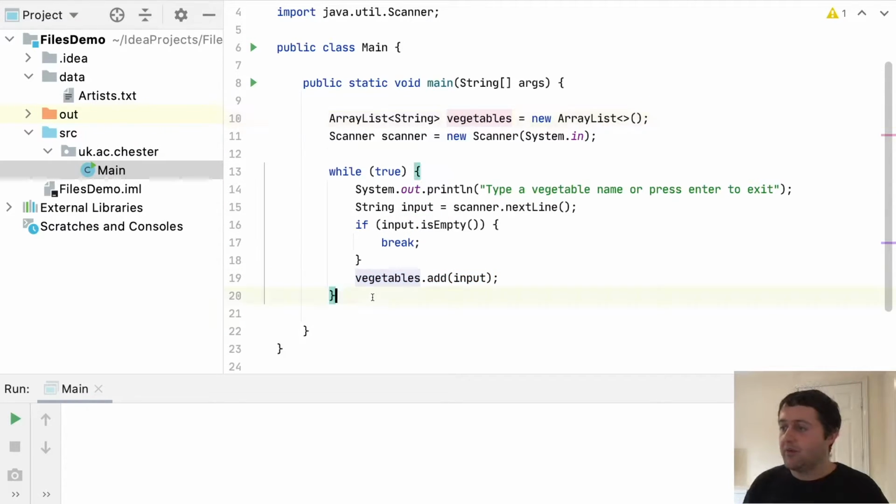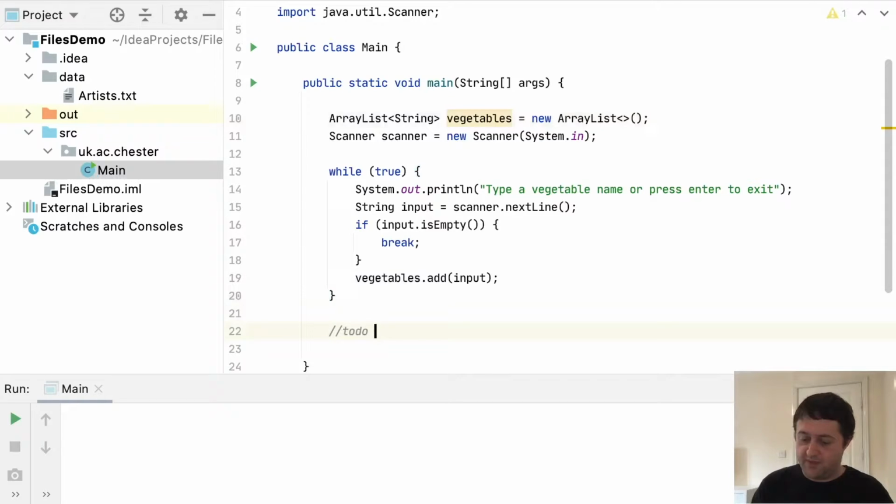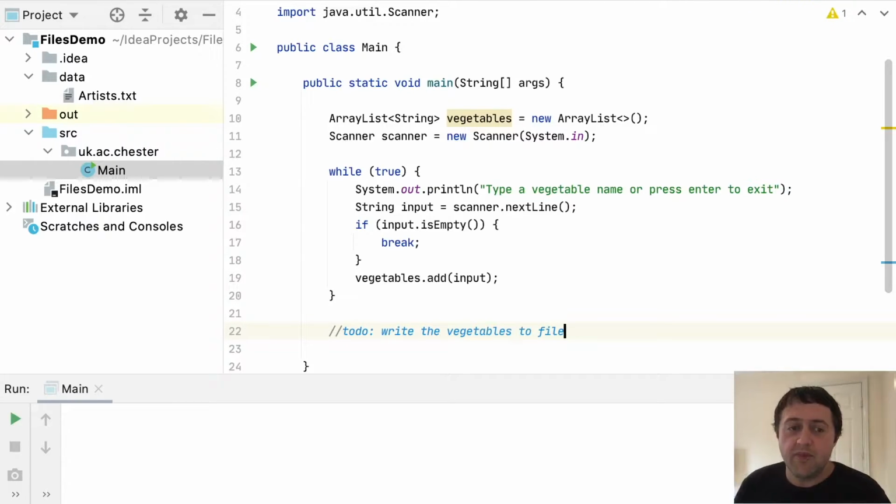Okay, but what I would like to do is write the vegetables to file. So to do that, we use a similar approach to reading files, except we use a different package. We used java.io last time. This time we're going to use java.nio for new input output.